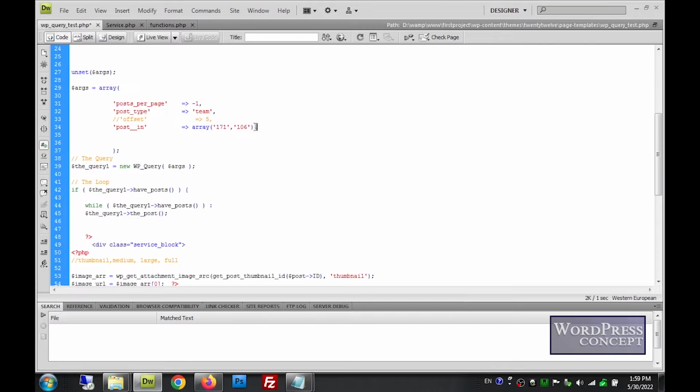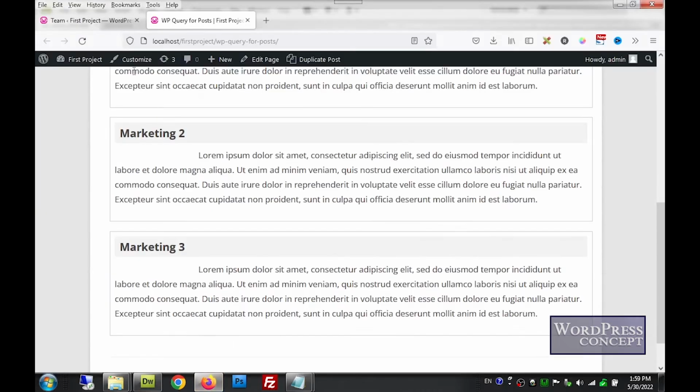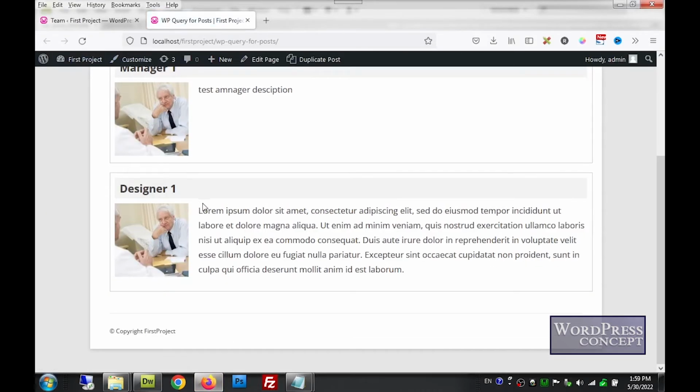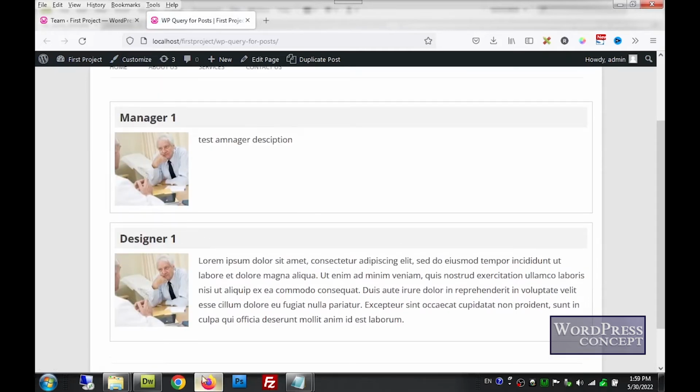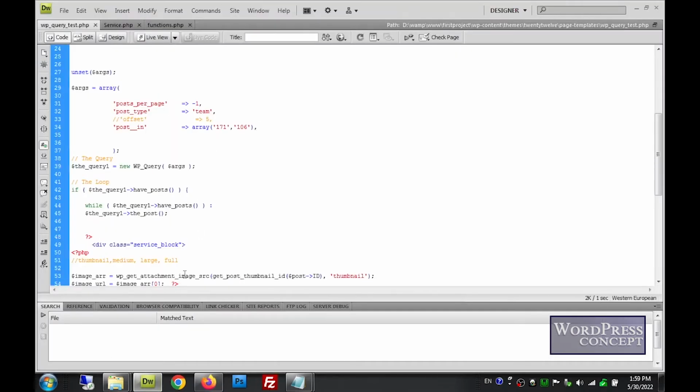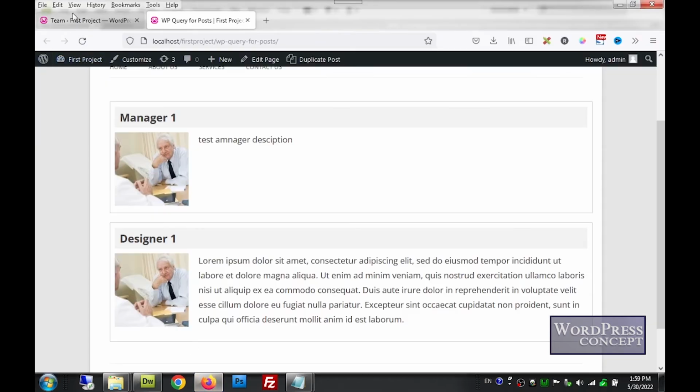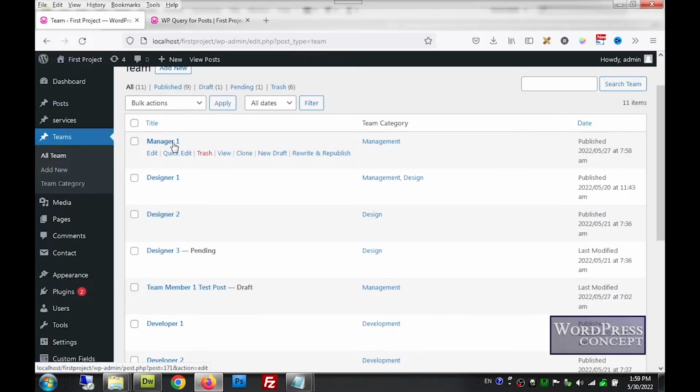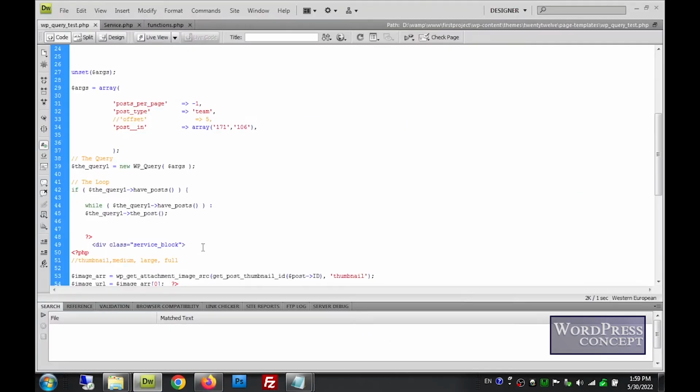Okay, next thing I can bring into this code is post__in, and within an array we can provide the post IDs. Now saving this, refresh. So one ID must be 106 and the other ID must be 171. If I want to compare, I can compare. The manager one is 171 and the designer one is 106. So it is showing me only 2 posts. Sometimes there are conditions where you want to show only specific posts. In that scenario, you can use this post__in. Now I'm commenting this one out as well and going for the next one.